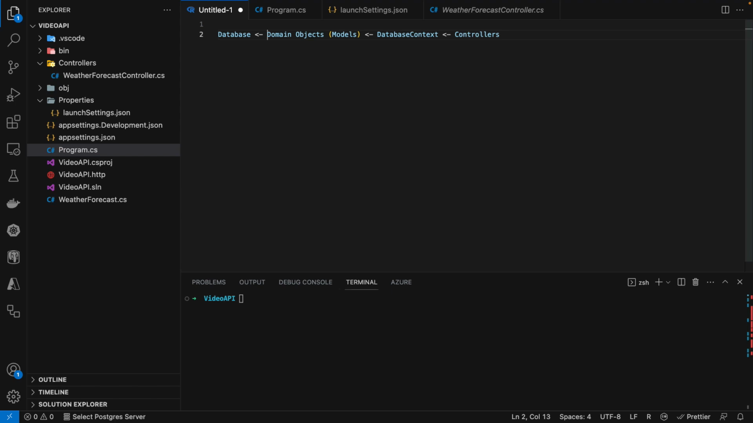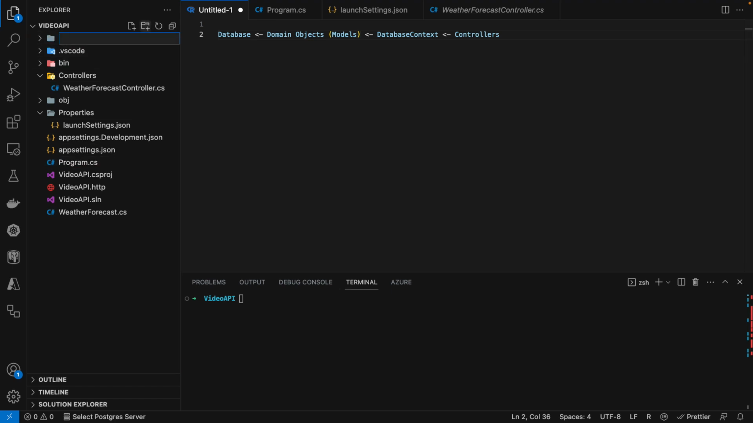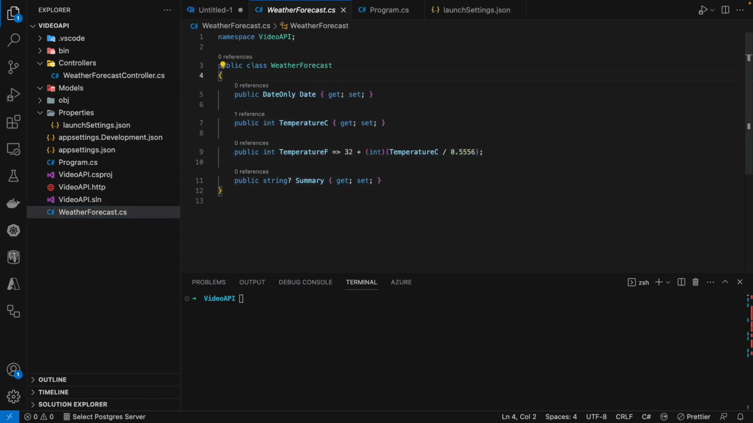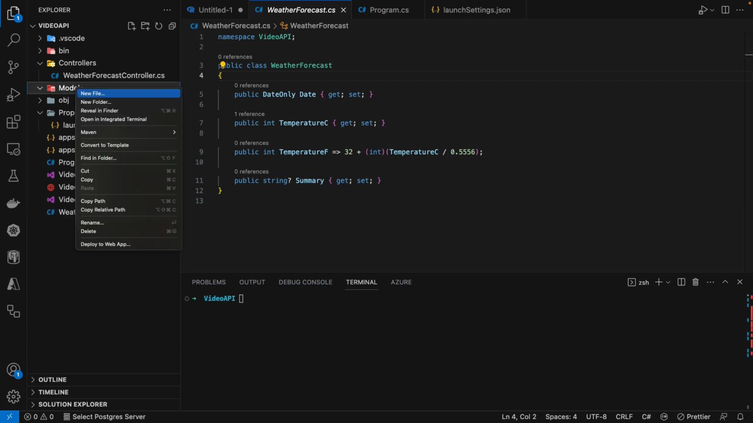So let's start with the very first layer. It's a domain object, so essentially models. Just like we have a folder called controllers, we'll create a models folder, and inside this we can create all the objects we want. For example, this weather forecast object. For the weather forecast controller, we can push this inside the models folder, but I'm not going to change that because we are trying to develop a different API.